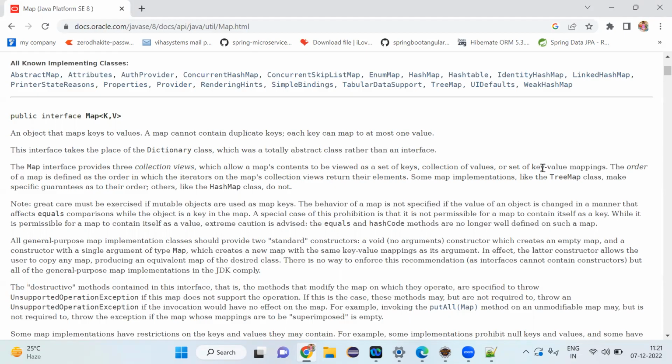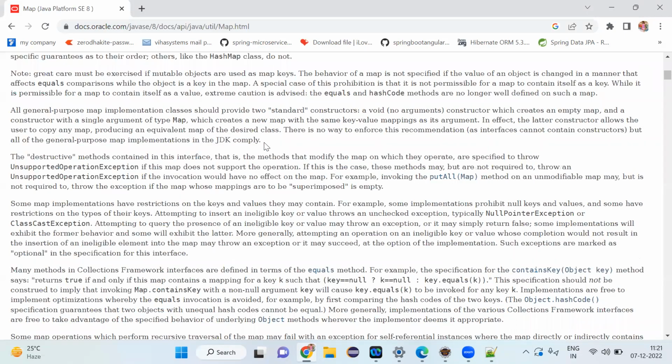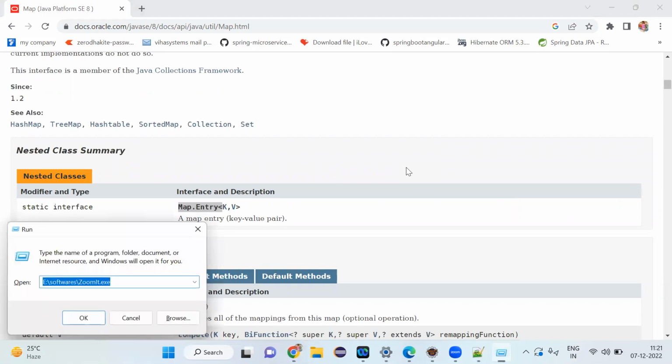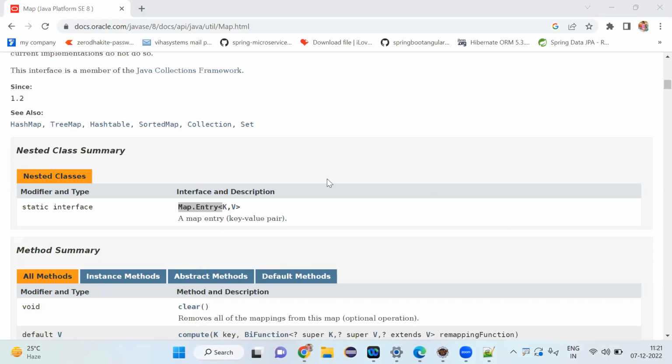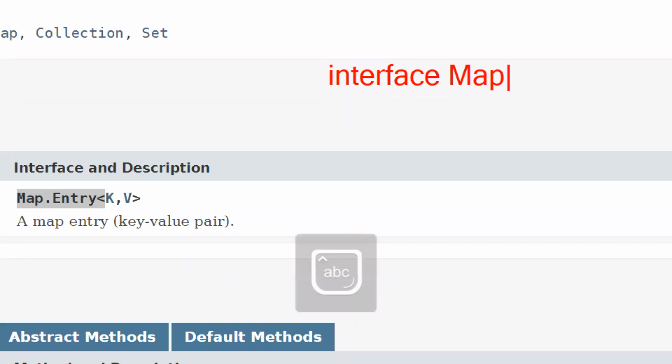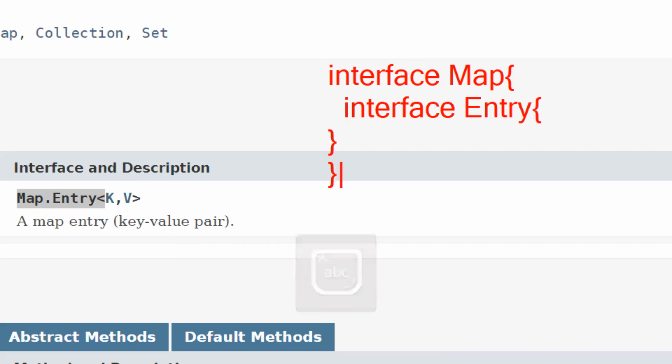What we understand from here is that to store the data in the form of key comma value, we should go for this Map interface. And if you're observing, Entry is the inner interface, meaning Map is an interface and Entry is an interface inside it. The inner classes and inner interfaces concept is available in Java. Already the interface Map is there, and inside it they have one more interface, that is Entry. This kind of interface is what we call an inner interface.